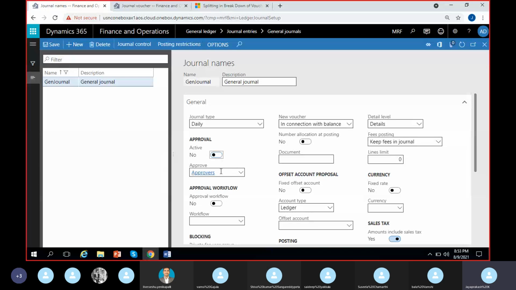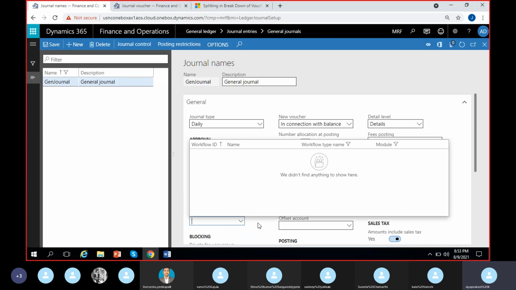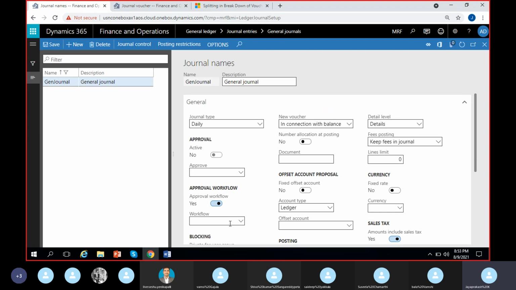If I disable this approval mechanism here, I can see this workflow mechanism. So I can use either this one or this one. I told you, right? I can submit a workflow. If I configure a workflow, that will be available here, and I can select that workflow here. If I select that workflow, it will be directly applicable to all the journals that I create.